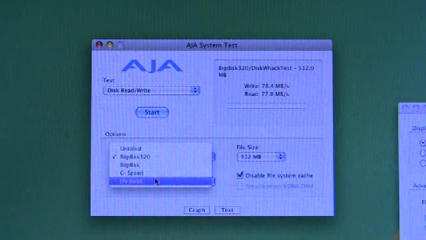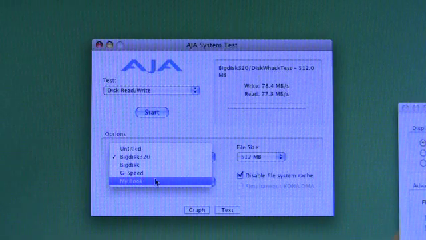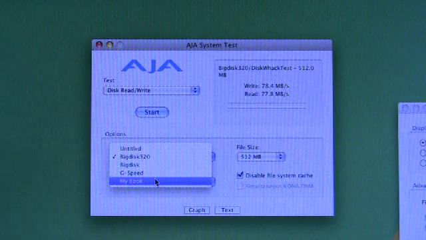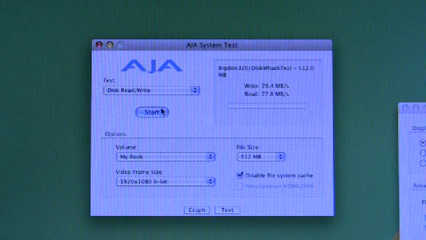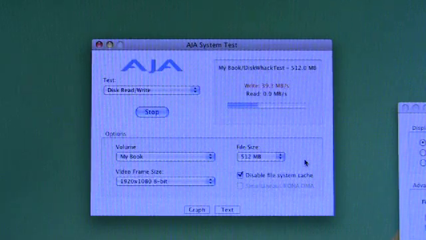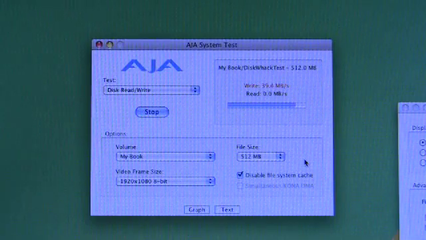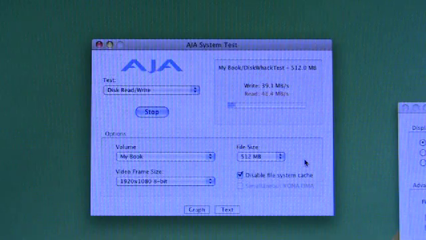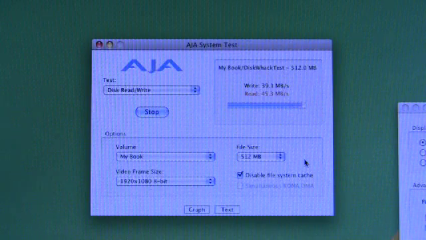Okay, now let's try the MyBook. So Western Digital MyBook, 1 TB. It is about 1/4 full, and it's wired up to the Mac Pro with FireWire 800. Okay, here we go. Let's try that one. You can see it's about 1/2 the rate of the internal SATA, roughly, a little bit more.